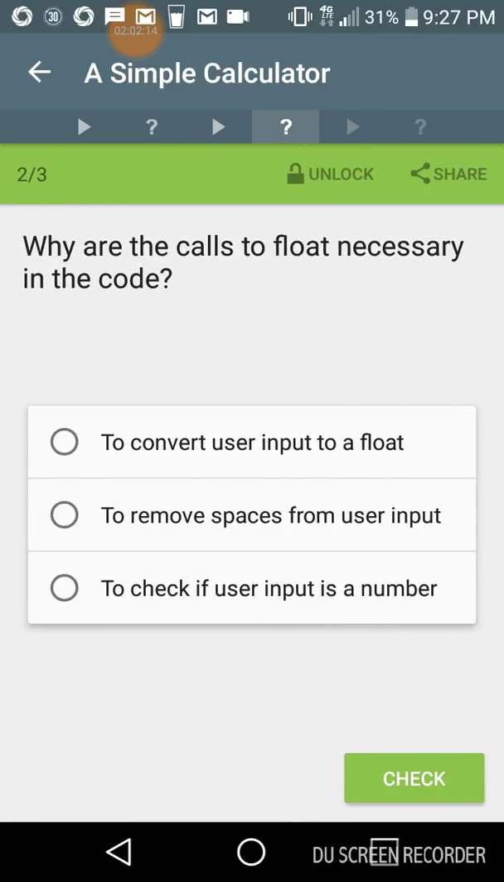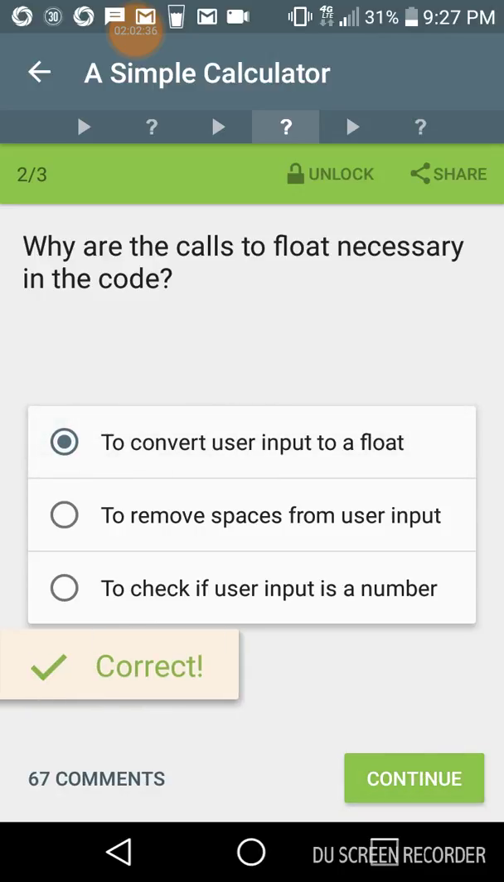Why are the calls to float necessary in the code? To convert user input to a float, to remove spaces from user input, or to check if user input is a number. It's a conversion. We're calling float as a conversion, to convert from a string data type to a float.